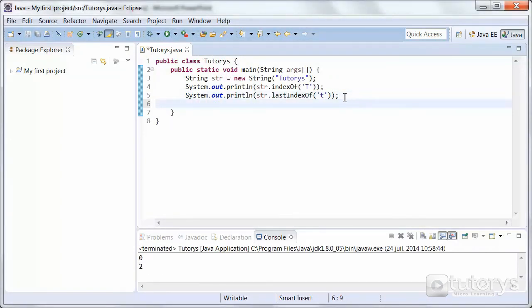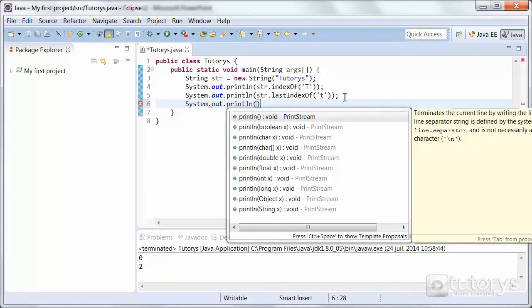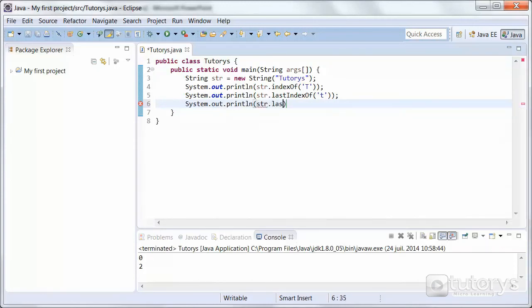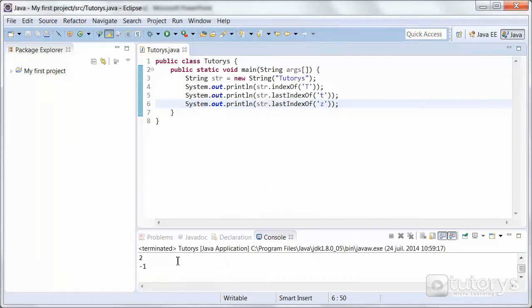Okay, and then last instruction, we're going to put a character that isn't even in our string. So str.lastIndexOf, and let's say z, which isn't in our string. So since it's not in our string, it should give us a result of -1. Is that the case? Yes, it is.